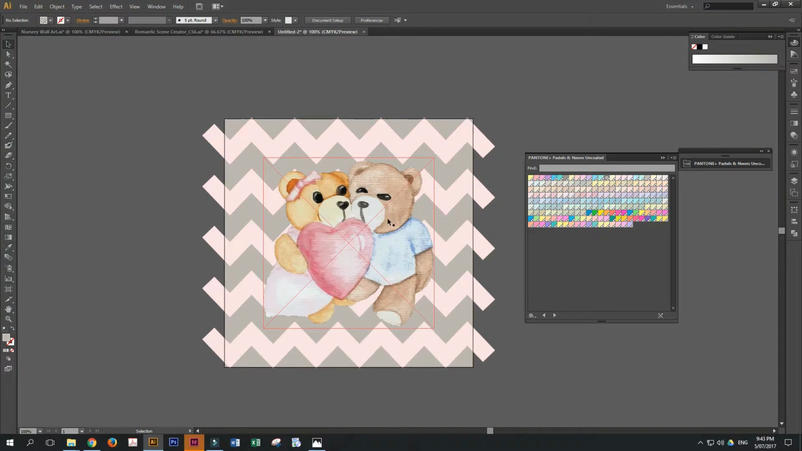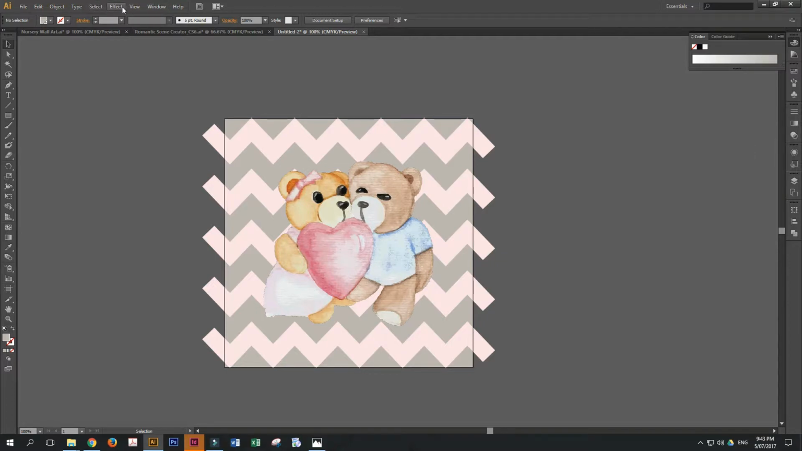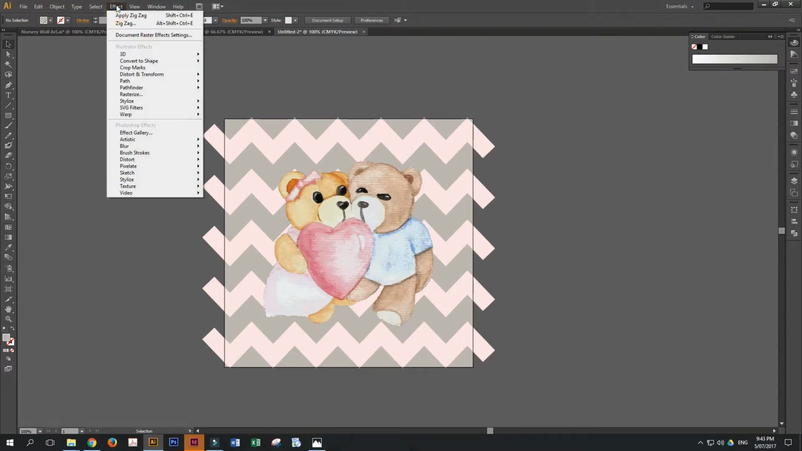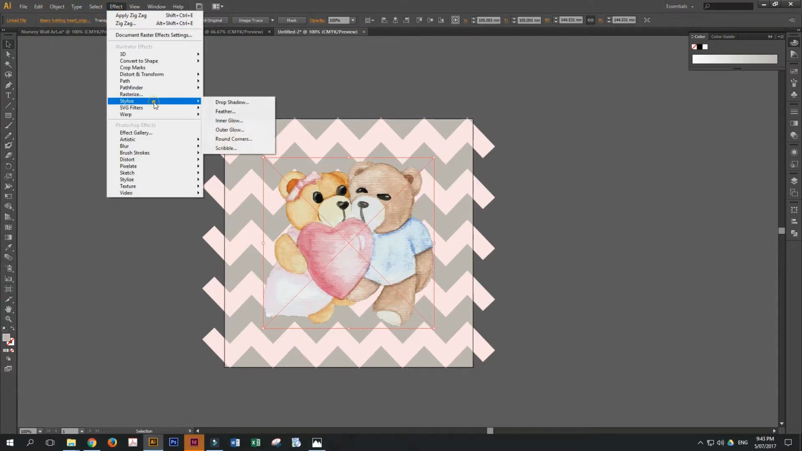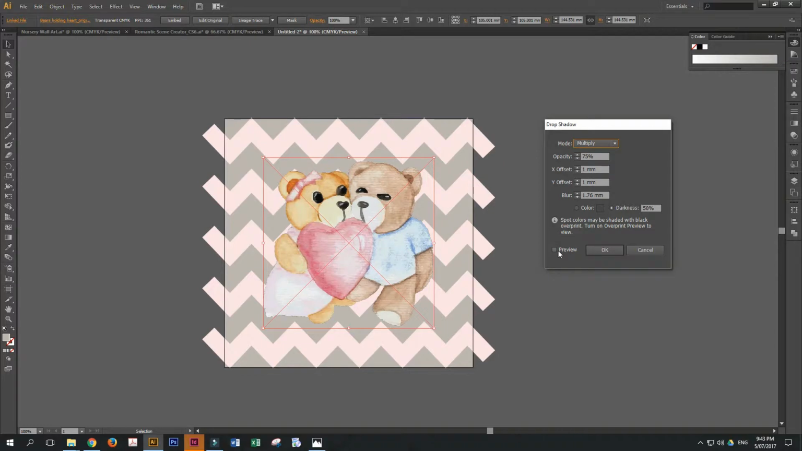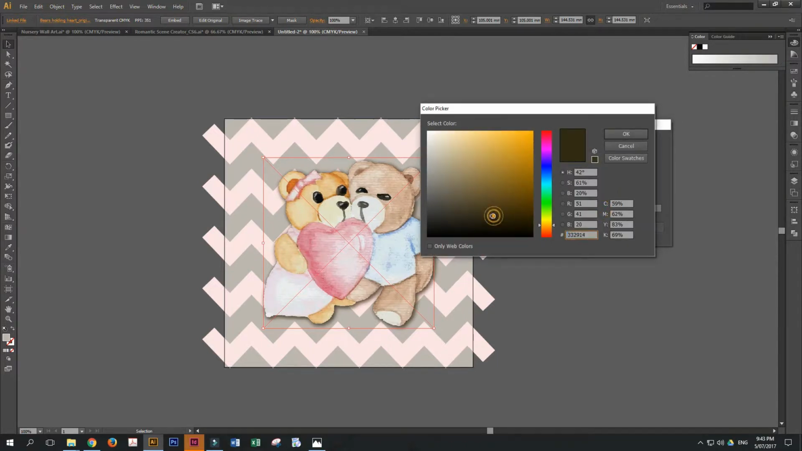And I would like to have a bit of a drop shadow so that the teddy bear stands out a little bit. So what you'll do is, I'll just close this for now. Select your bear first, then Effect, Stylize, Drop Shadow, make sure to put your preview on, and under color, as you can see, I've chosen brown.